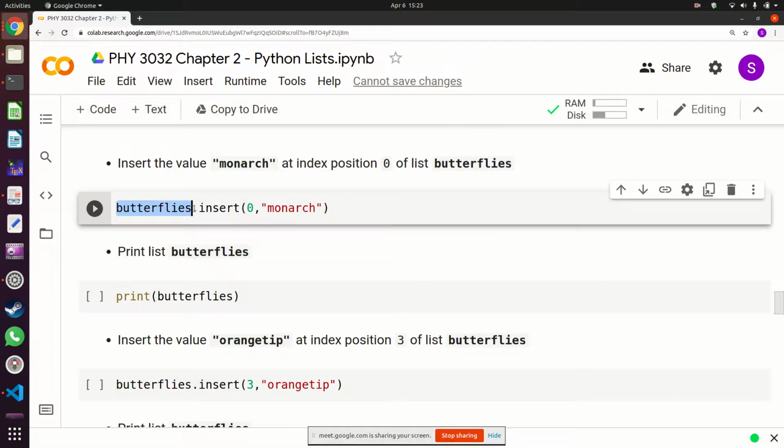So here, in our list of butterflies, you start with the name of the list, butterflies, then you put a dot, followed by insert. We are telling Python before the index 0. This is just at the beginning. So the index 0 refers to the first position. So before the first position, insert the following value, monarch. This is also another type of butterfly. So we are telling Python before the index 0, insert monarch.